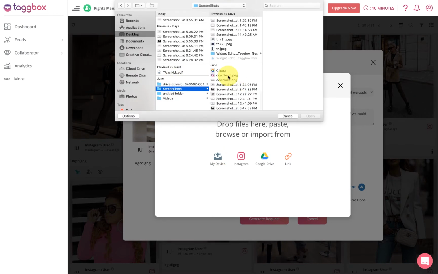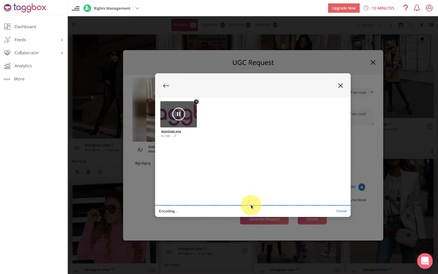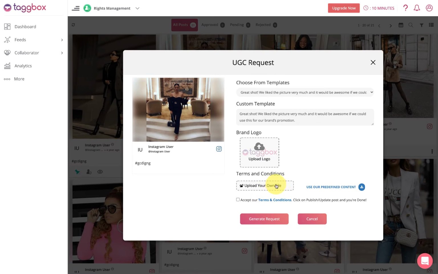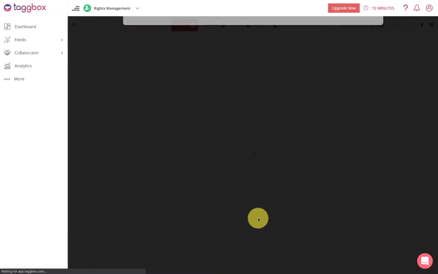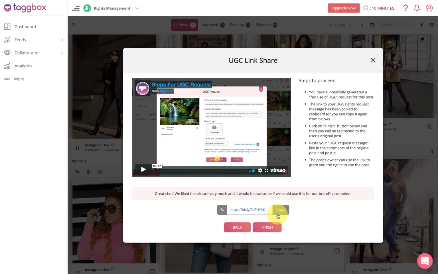Upload your brand logo to build trust and increase approval rates. You can also upload your marketing terms and conditions that let your user know how you are planning to repurpose the content you're requesting rights for. Now, click on Generate Request. Copy the UGC request link and click on Finish.